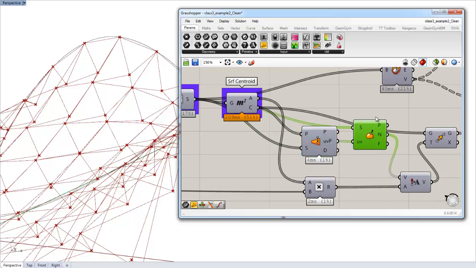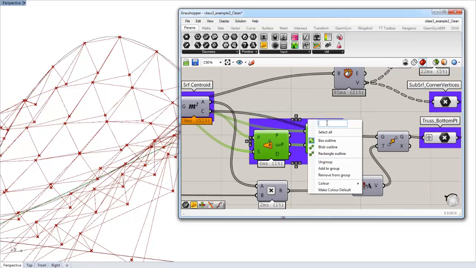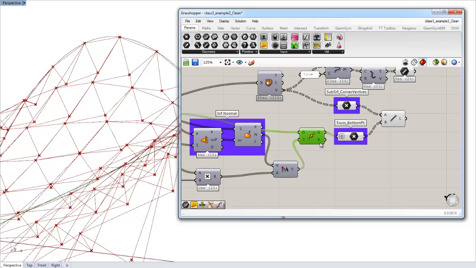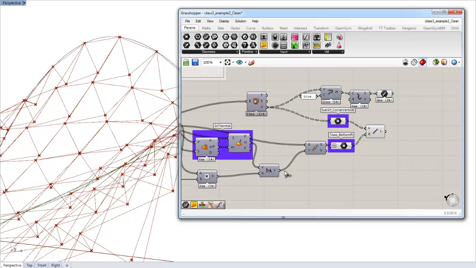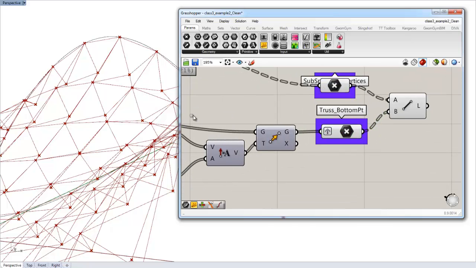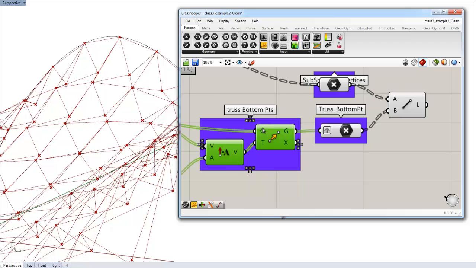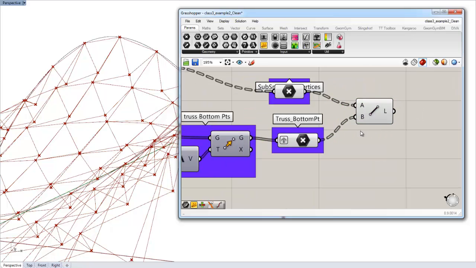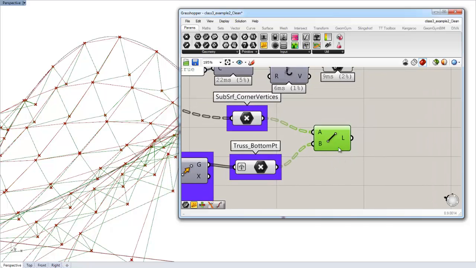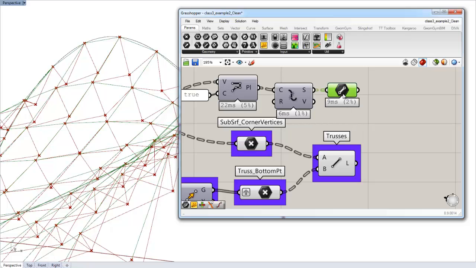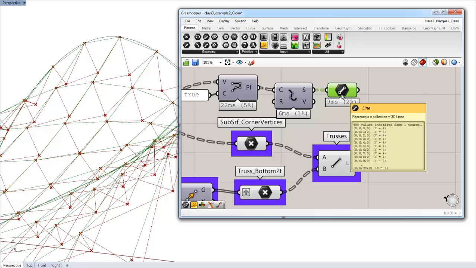Then what we're doing here is finding the surface normal at the centroid. Then we're creating the bottom points. And then we're just grafting it to, in the end, create our sets of four lines. And here we're creating linear surface edges.